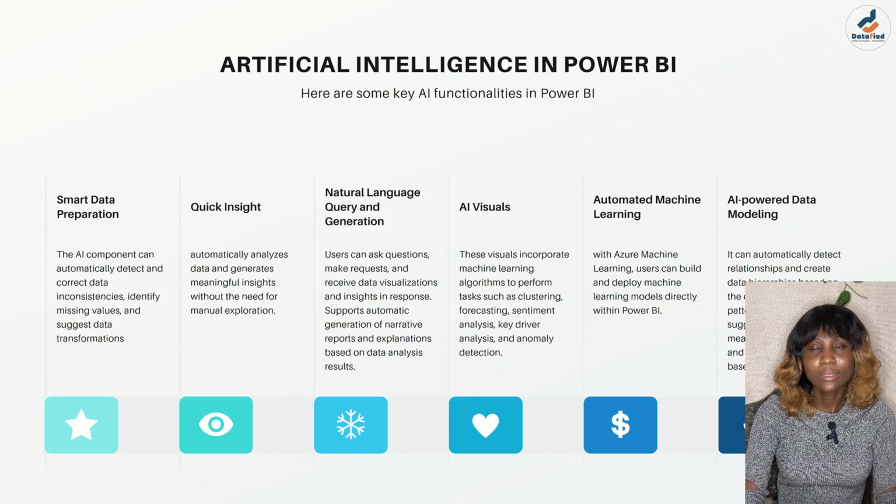Another feature that is AI powered is the AI visual. We have some visualizations in Power BI that incorporate machine learning algorithms to perform analysis like clustering, forecasting, sentiment analysis. We'll look into all of them as we progress in the course.